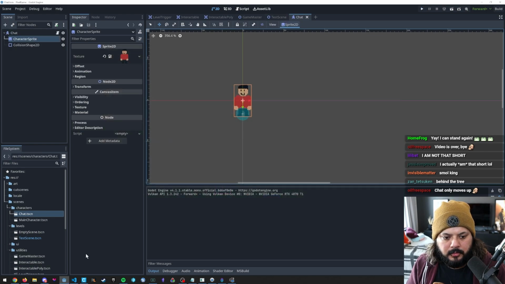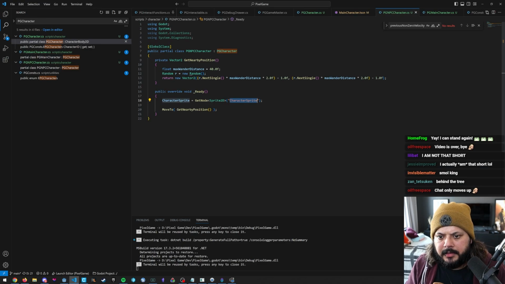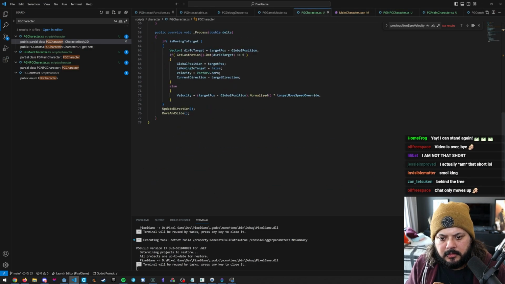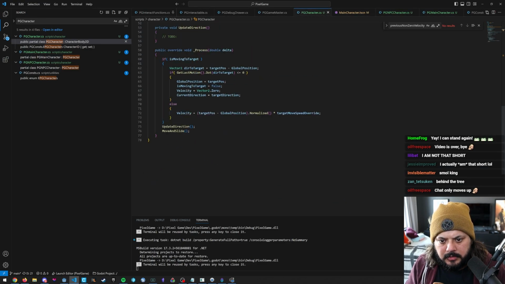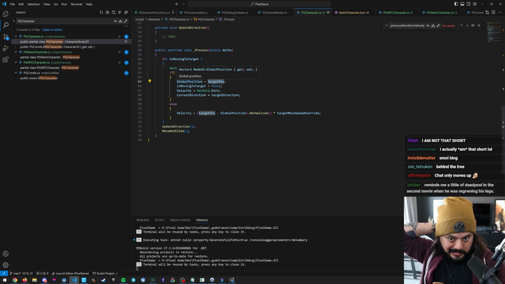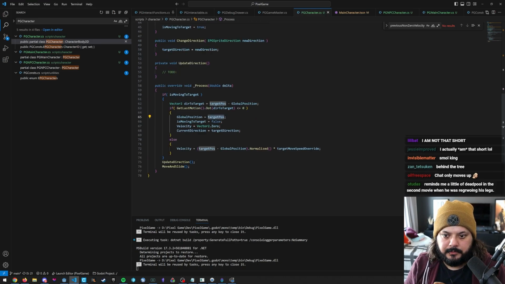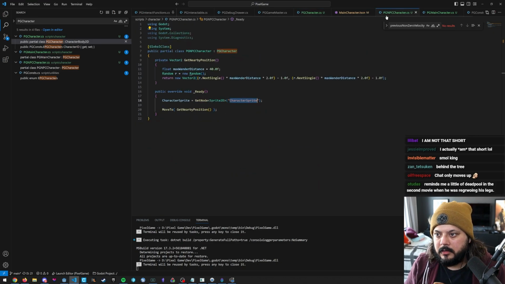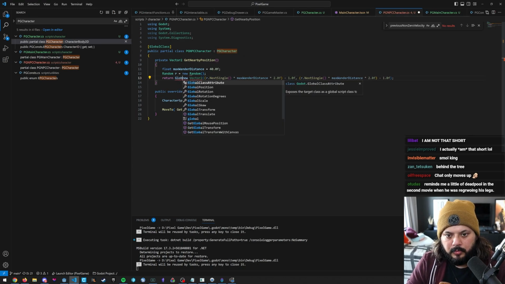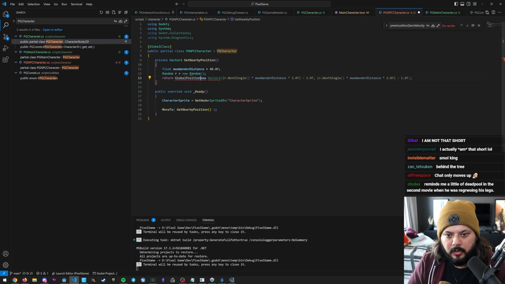Okay, so I think what I have done wrong is that I set global is going to be target position. The target position currently is get nearby right. So this needs to be global position. This is so gross.